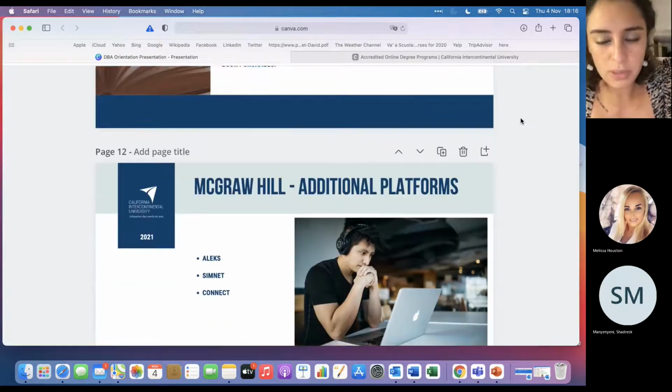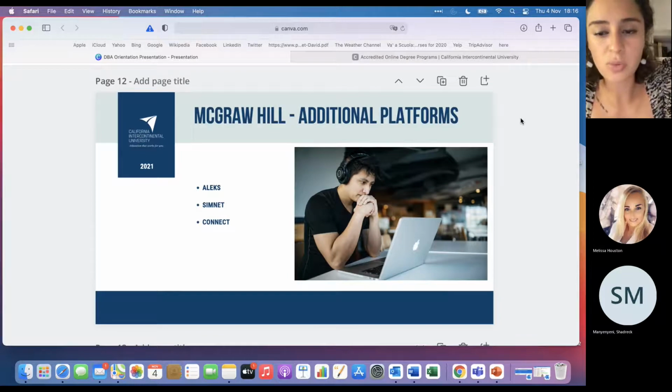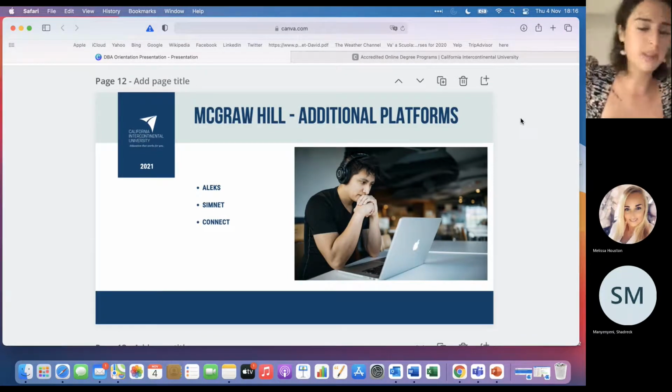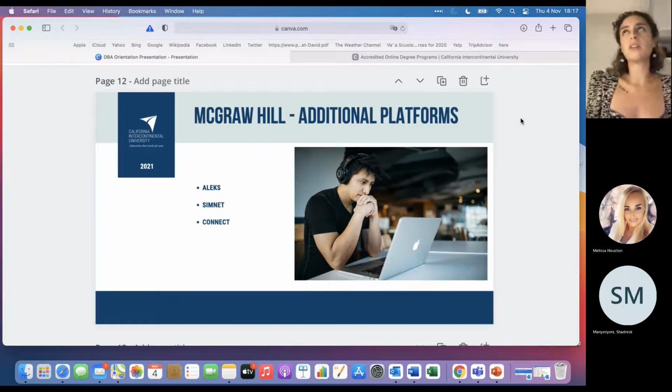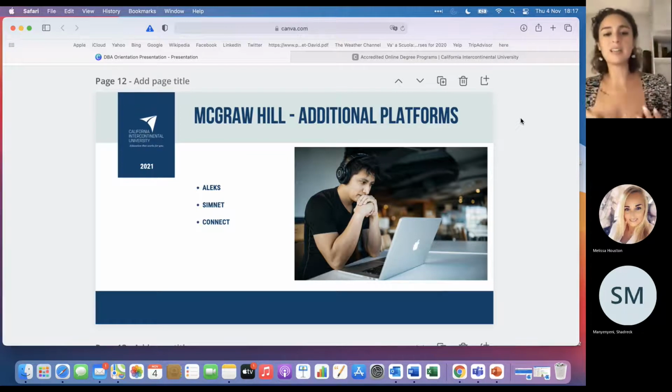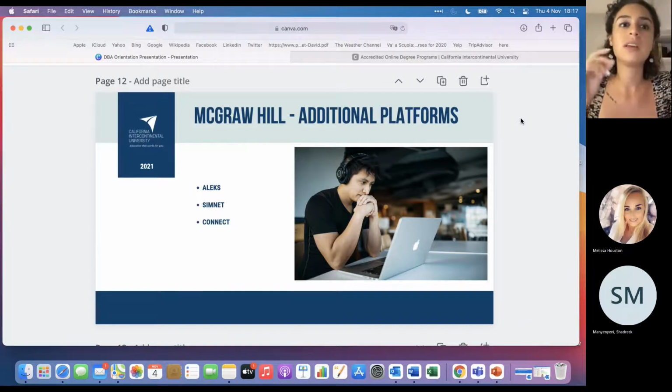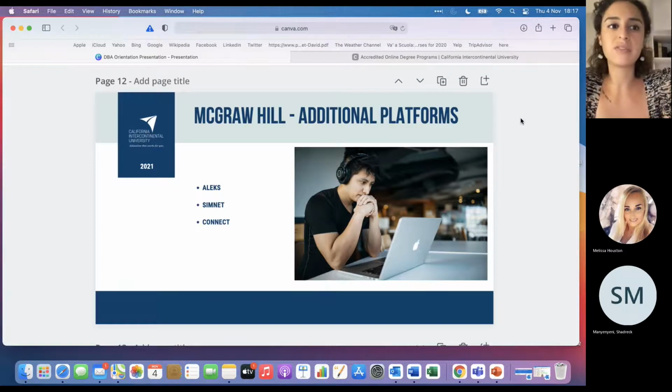Now, you will also be getting access to our additional platforms as you go through the program. These platforms are not available through the first course that you take, so you will not be looking at this through GRC 600, but for courses in the future, you will also be connected to different platforms such as Alex, Sibnet, and Connect, which are just platforms that allow the student to have a more immediate, dynamic experience with assignments.